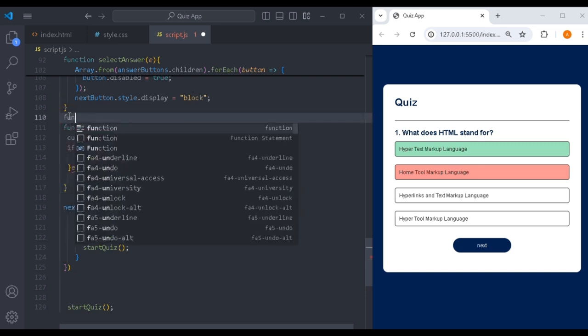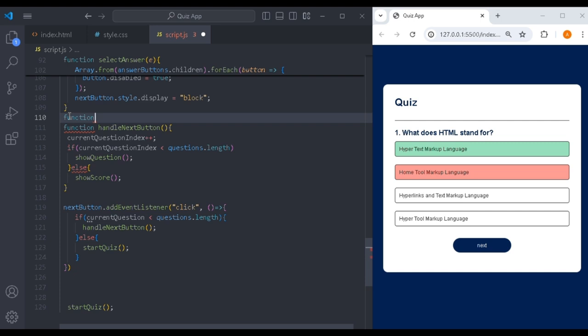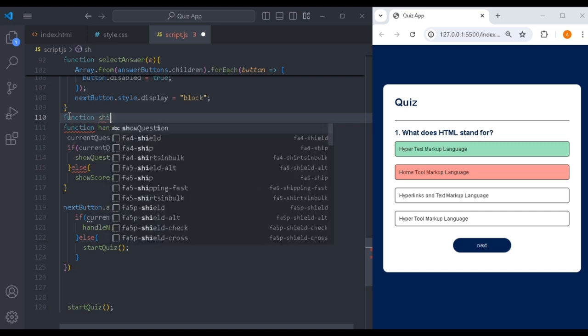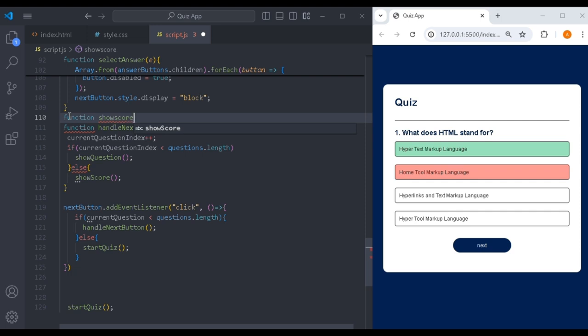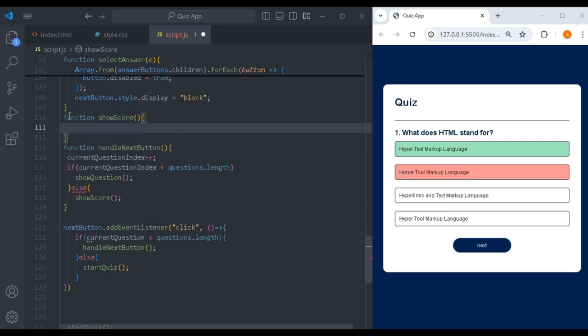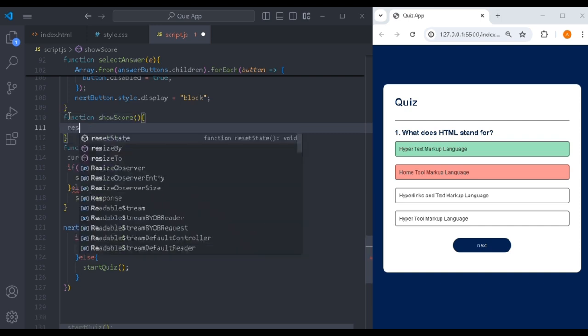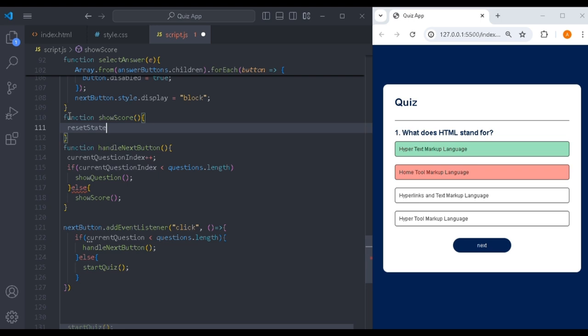For that we will write function, and which function do we want to define? We want to define the showScore function, and the S here is capital. Let's now define this, and here we will add the function resetState, which we already created. This resetState will show us the scores. So in this case it should only show us the scores, not the question element.